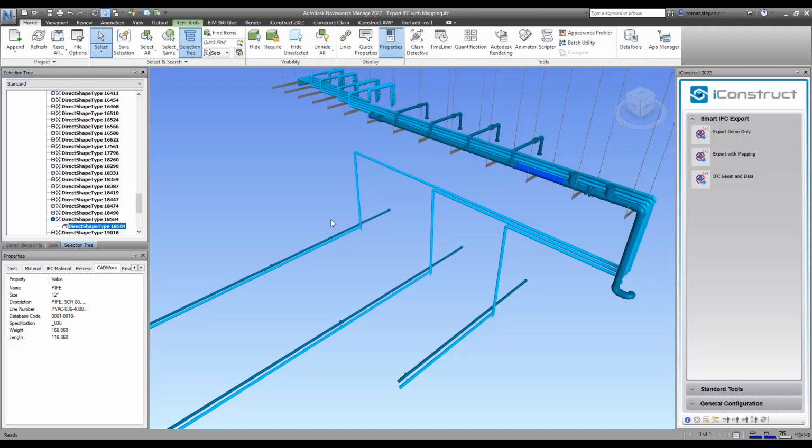If I click on one of these objects in here, I still have all the properties that I exported out with it. This concludes this short video on exporting an IFC.